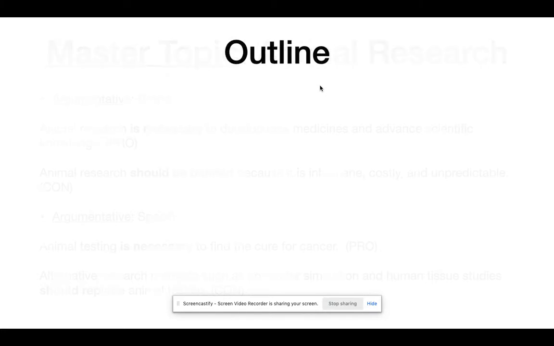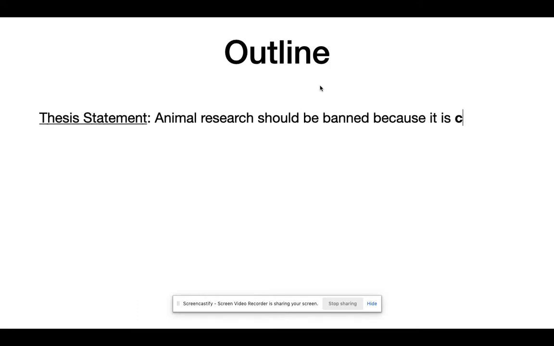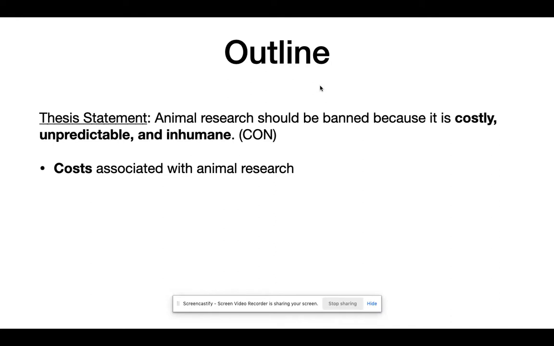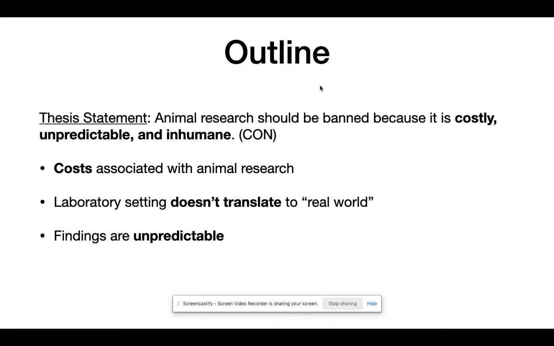So then moving to the outline, I'm going to choose that broad thesis statement. Animal research should be banned because it's costly, unpredictable, and inhumane. So the way you write your thesis statement, these 3 pieces can become the body of your essay. So you'll have a bullet point for the first one, costs associated with animal research, a bullet point about being unpredictable. So I'm going to say laboratory setting doesn't translate to the real world, and findings are unpredictable. You could have a couple of bullet points for each of those. And then lastly, the inhumane part, the ethical issues. So those 4 bullet points are going to guide the body of my essay.